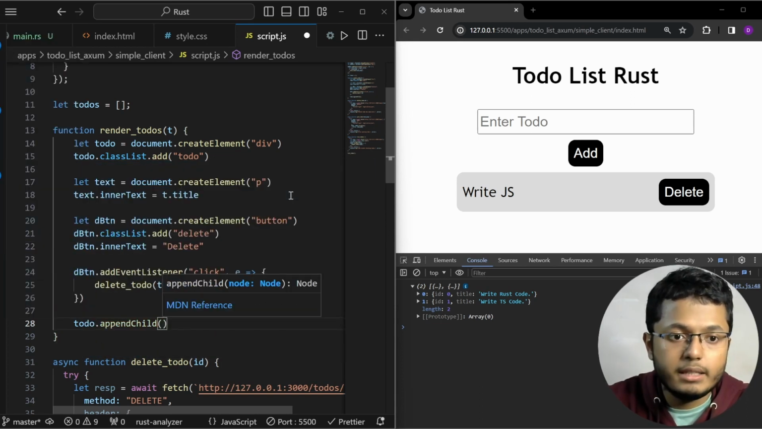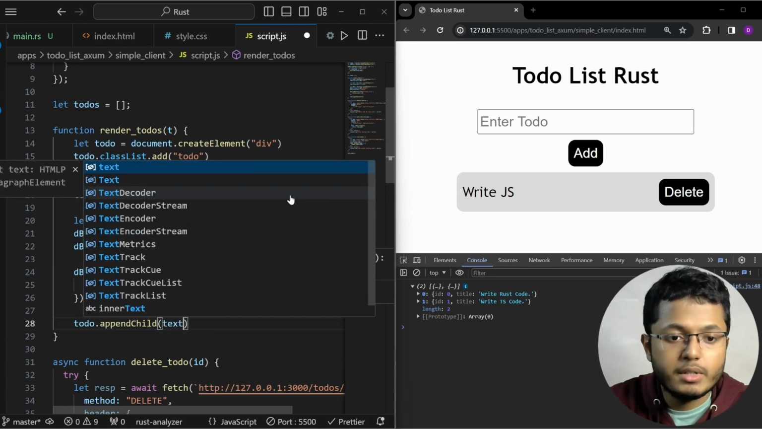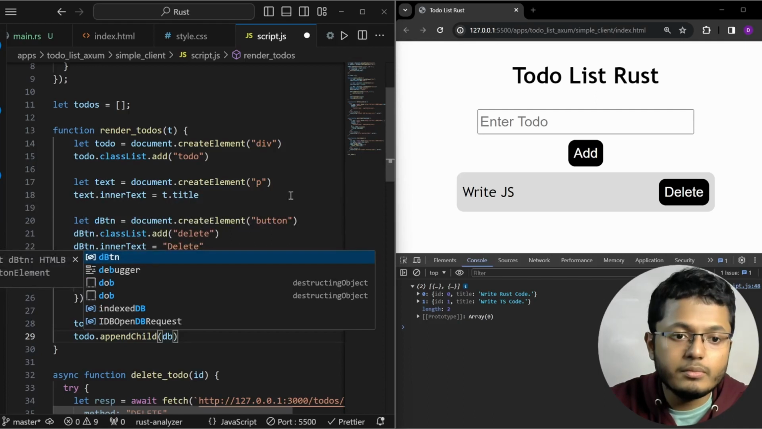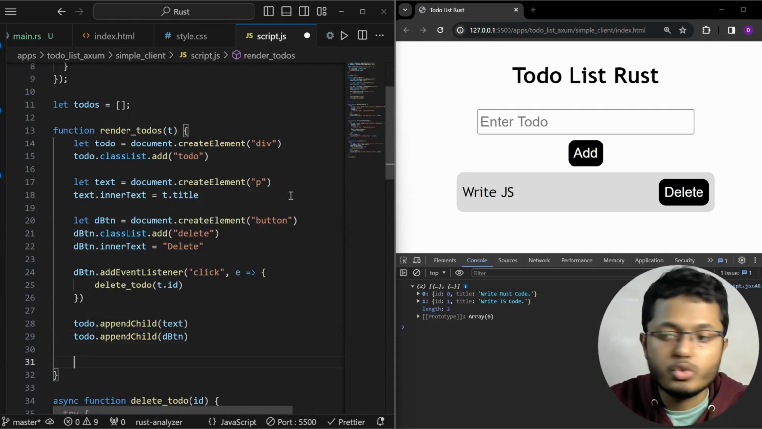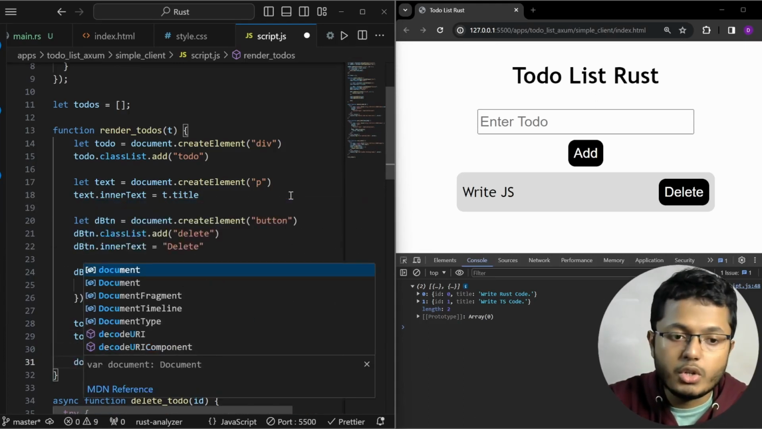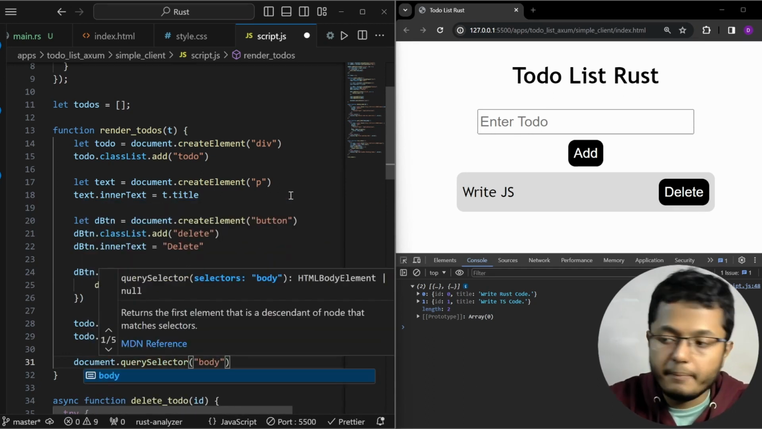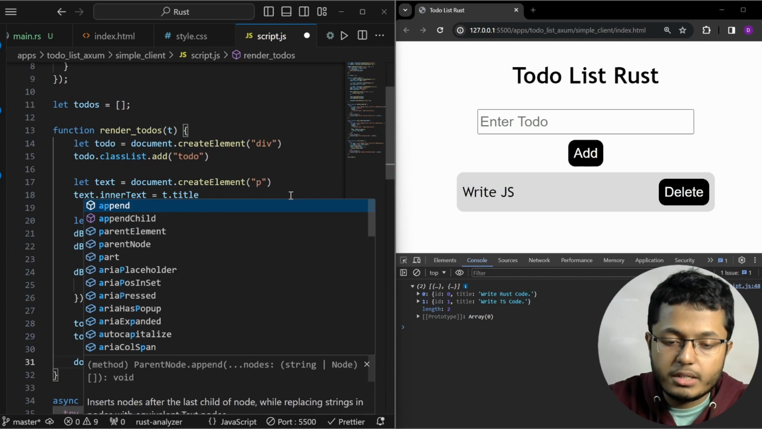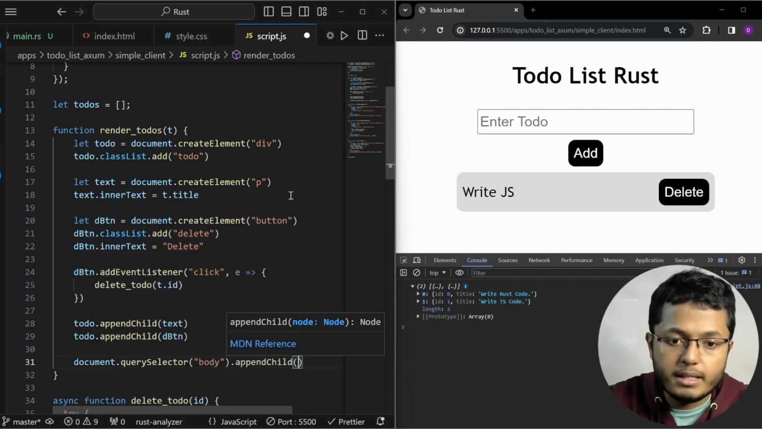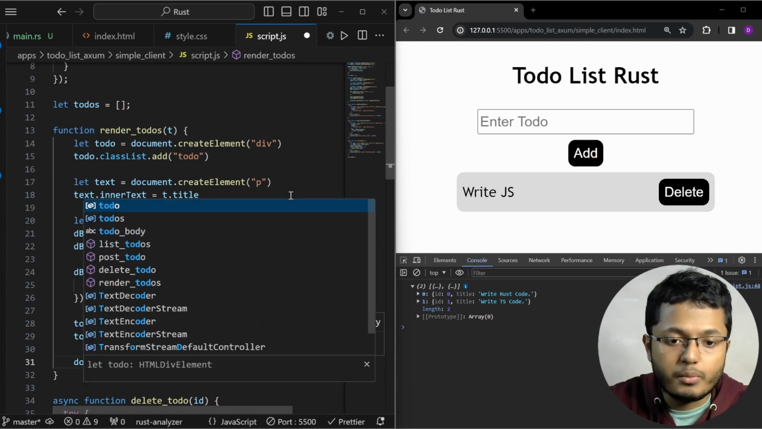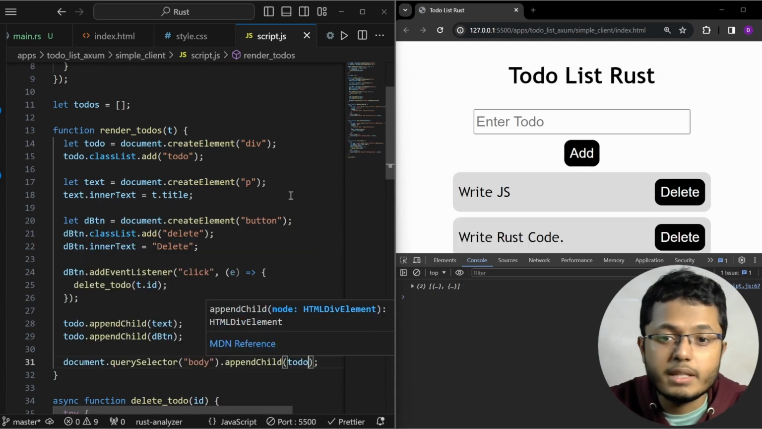We will send the text and then our dbtn, and lastly we have to append the todo into our body. So document.querySelector, we are selecting the body, and then we are doing an appendChild, and we are basically sending our todo, right? Yeah, todo.